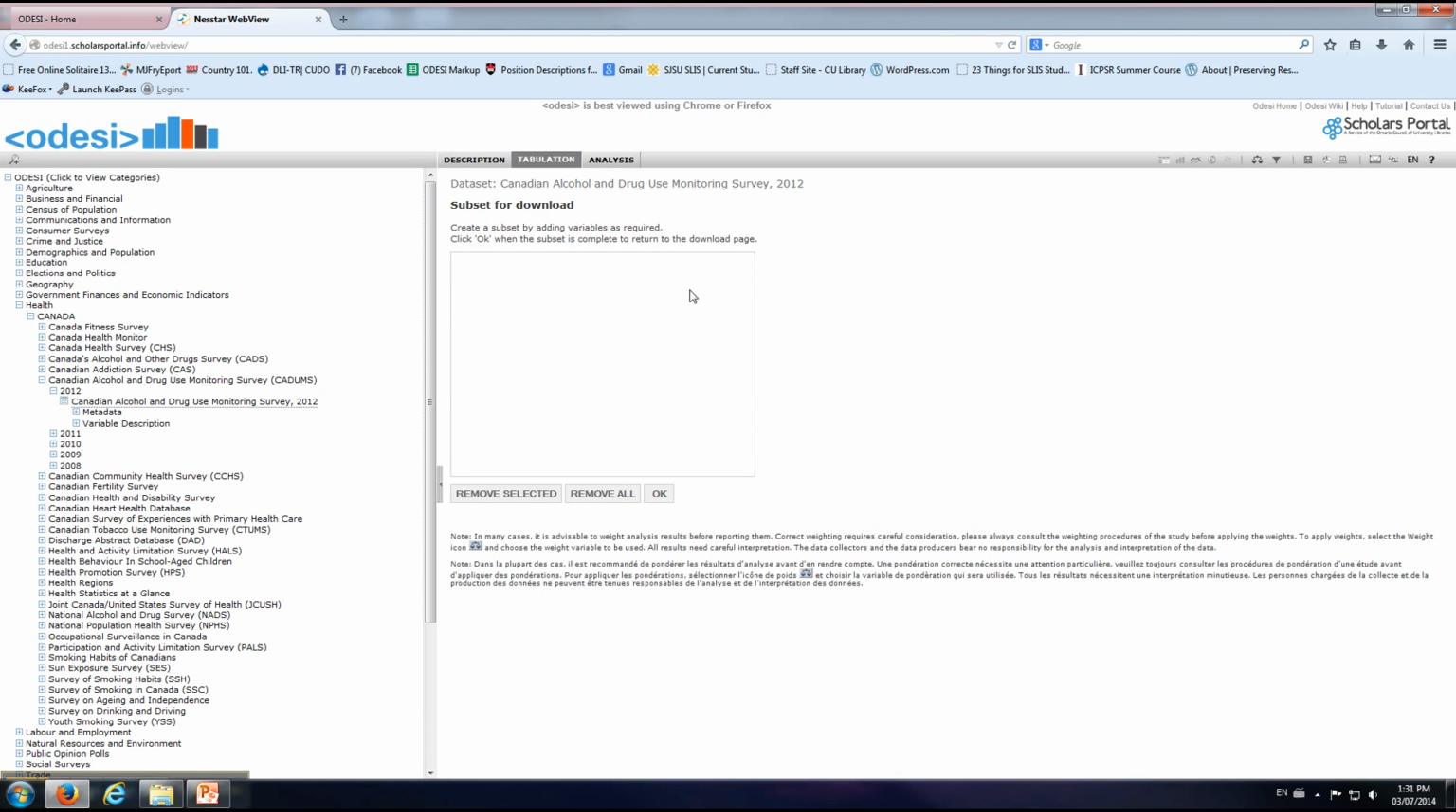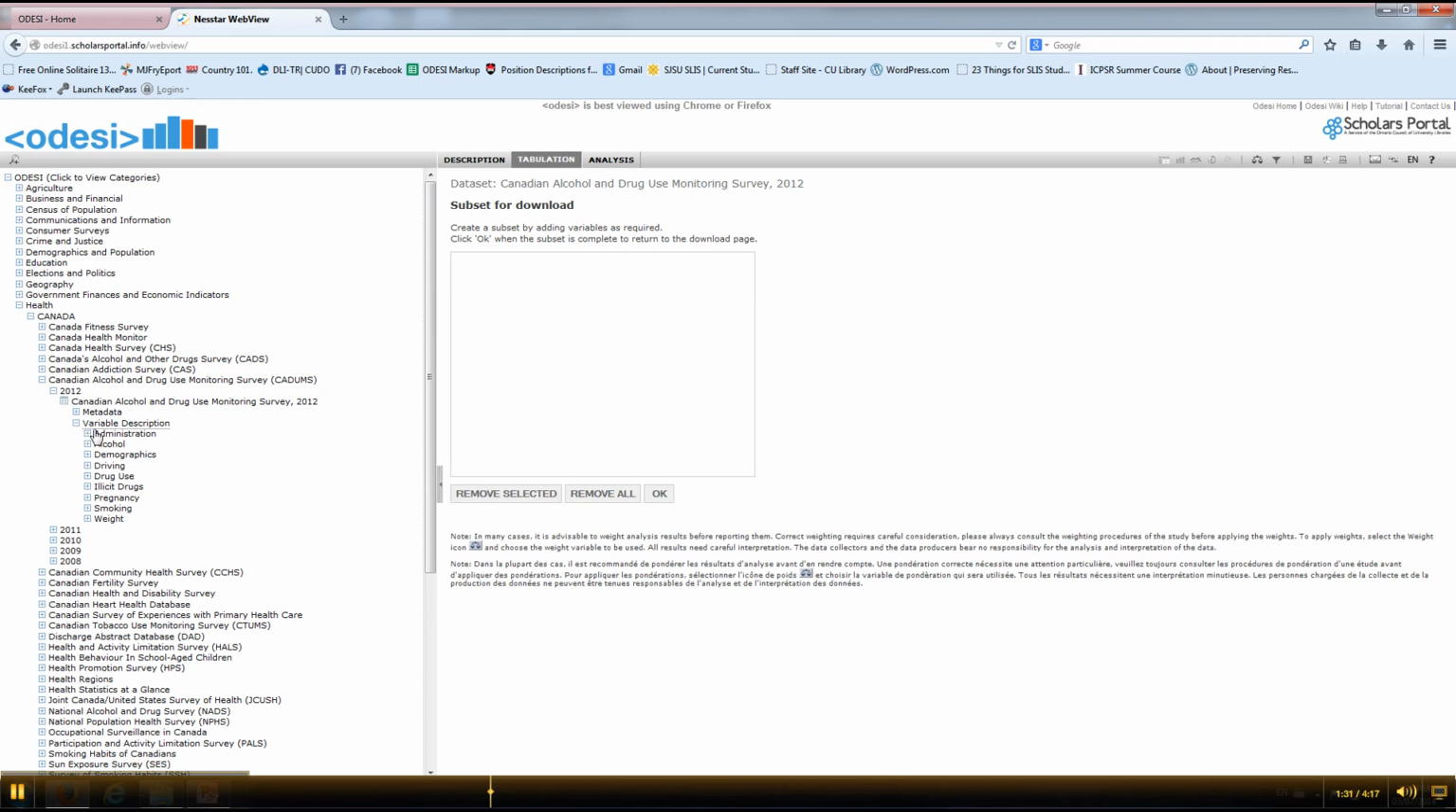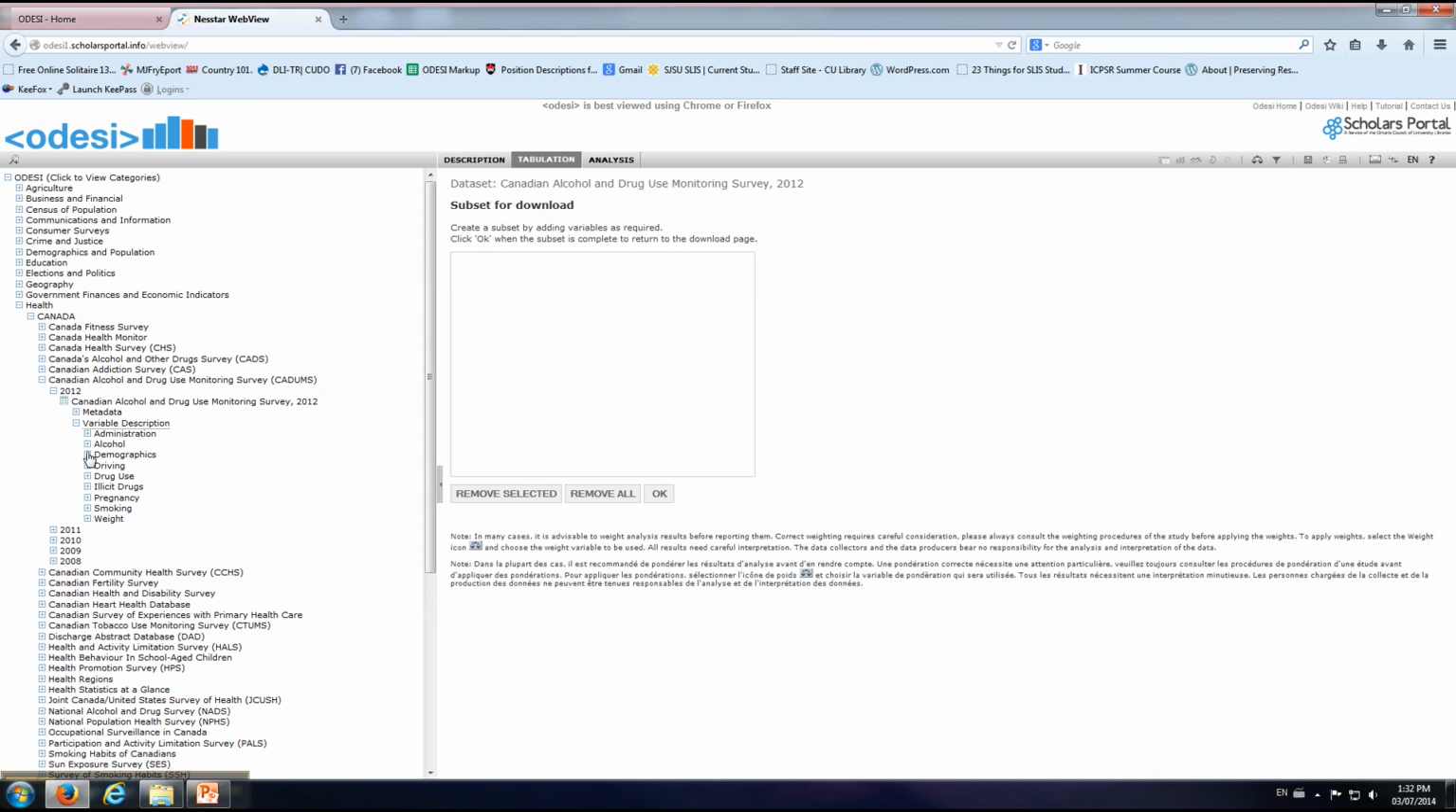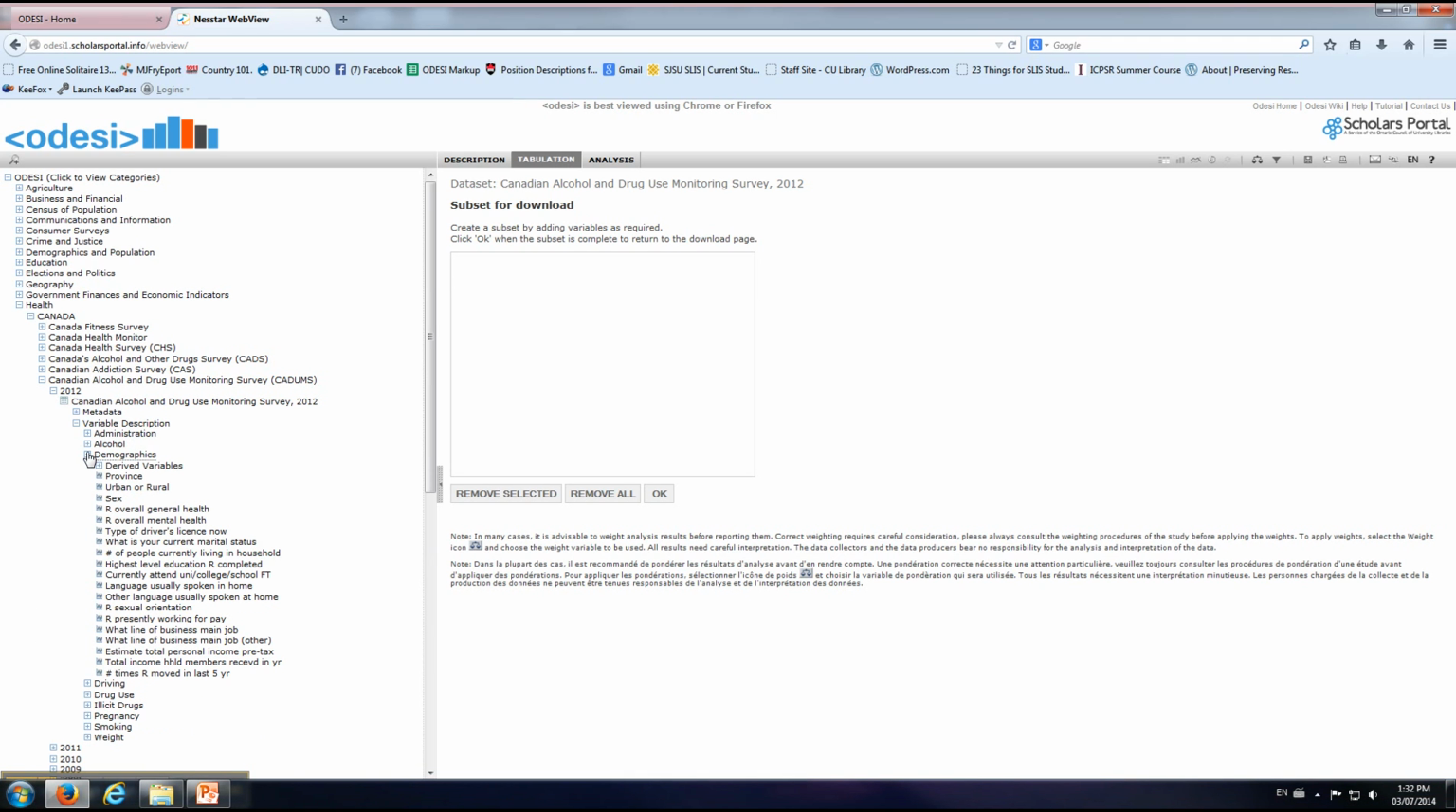Now let's say I only want to download province and sex. I'm going to go into the variable description along the left-hand side of the screen, which opens up our categories for our variables, and we'll go down to expand demographics. Now, click on province. We can either add to subset or view documentation. View documentation would show us the frequencies for this particular variable and other information, but we're going to click add to subset since we already know this is the variable that we want.